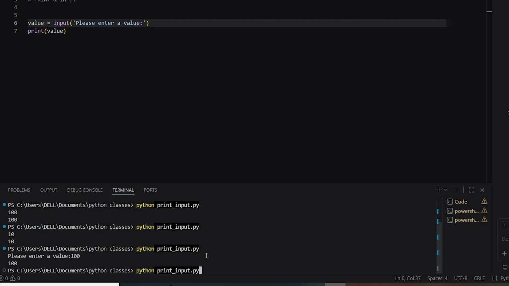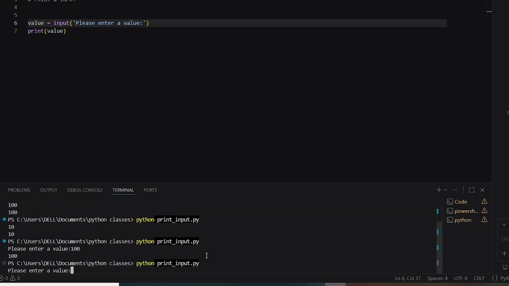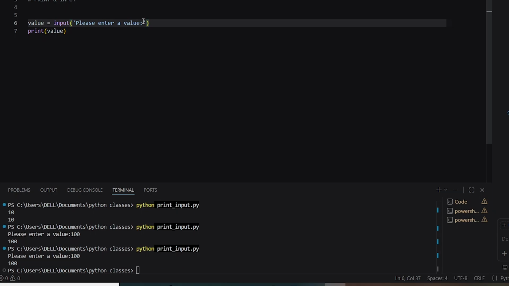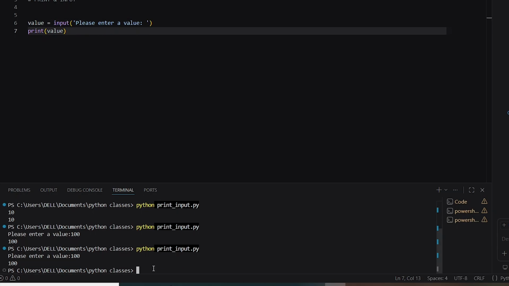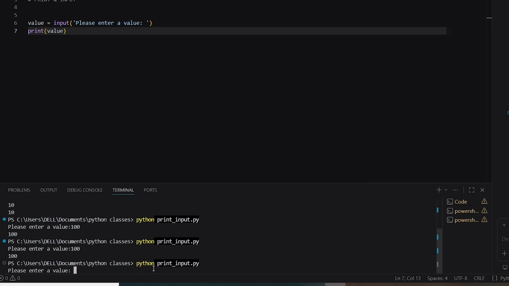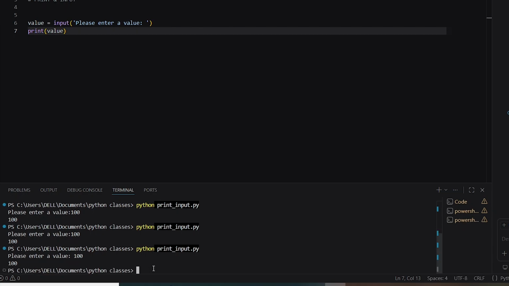Let's run it again. Please enter a value. And if you notice, the prompt, the cursor where it's expecting you to provide the value, is very close to the colon. Here I'm going to put an additional space. And I will run the program again. So now it's looking better. So I can put 100 and hit enter. So right now we have 100.